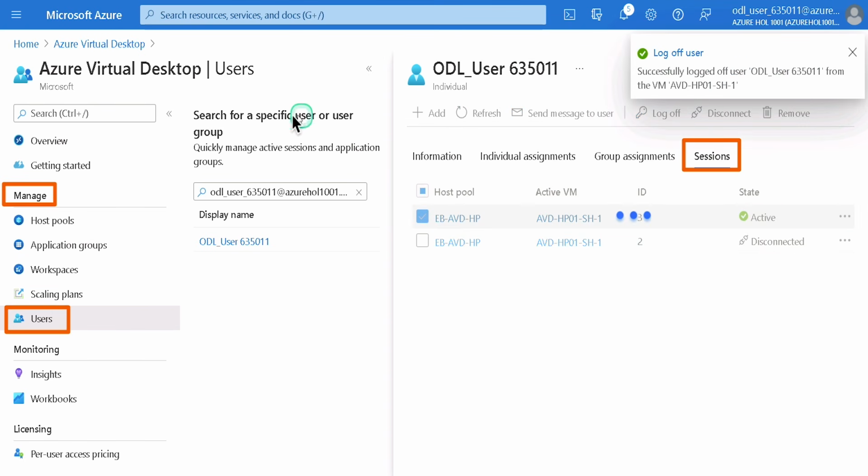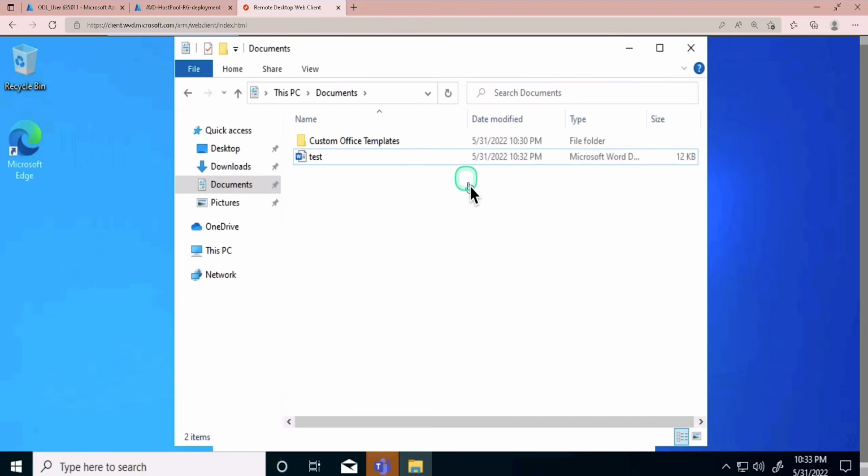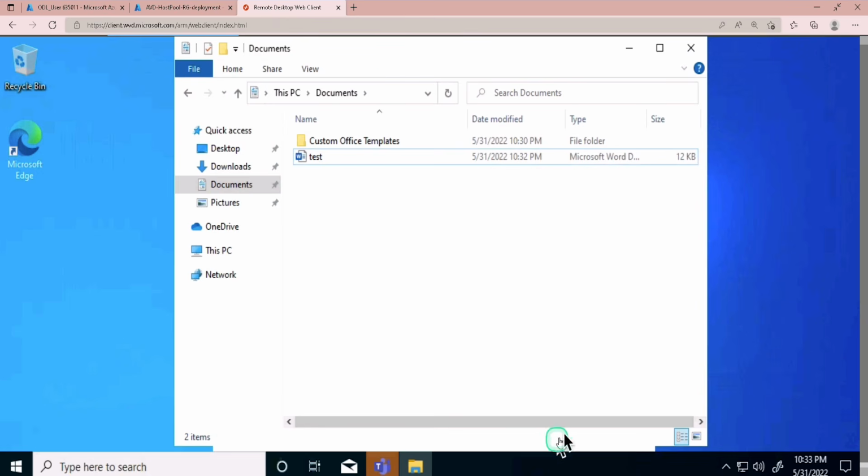So right now this is logging off this user. So if I go back to the remote desktop page, we will soon see this user will be logged off from this session. It's not refreshed, so my window is stuck. So basically I am logged off. So I can't even use any of this. So it's just a static page.